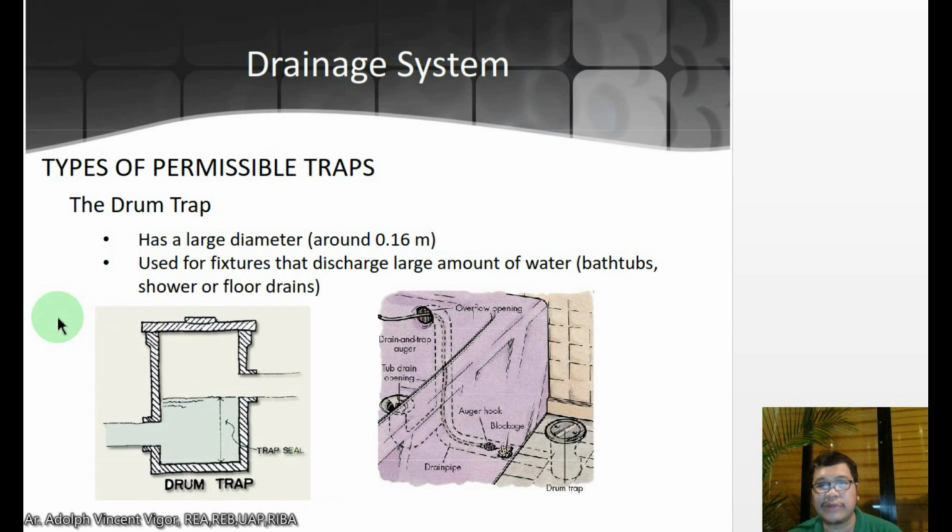Then you have the drum trap. I think this is used in bathtubs and in some smaller swimming pools. It has a large diameter, 0.16 meters. It's used for fixtures that discharge a large amount of water, such as bathtubs, showers, or floor drains. So this is the trap seal of your drum trap.